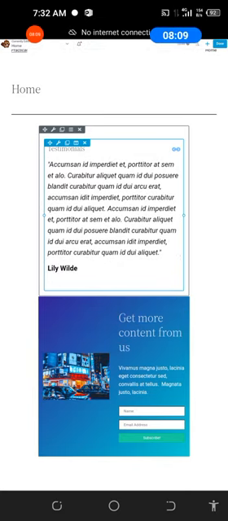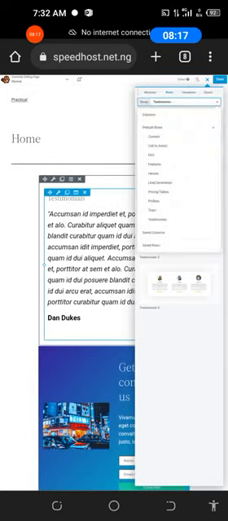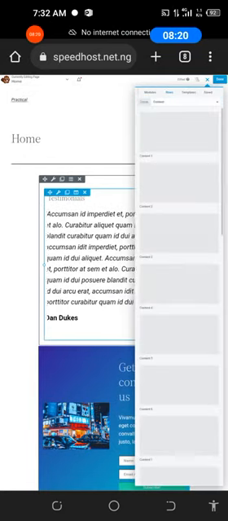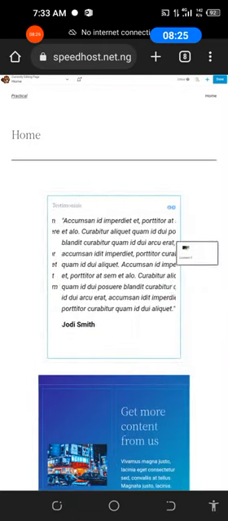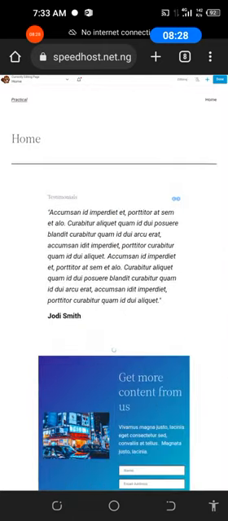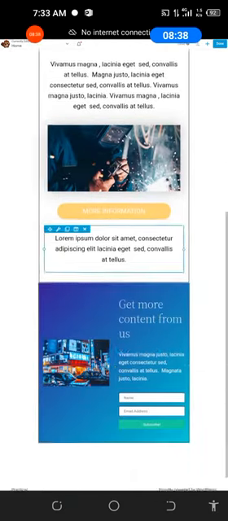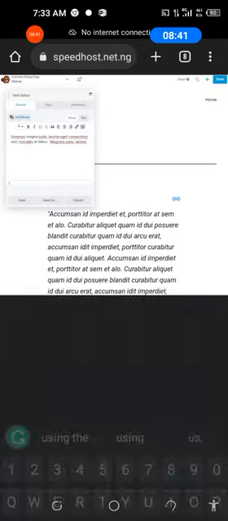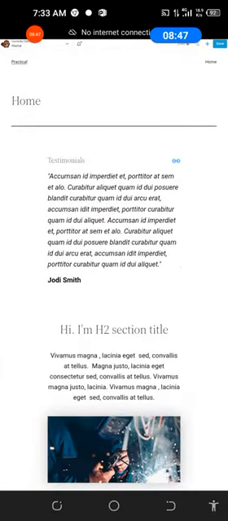So the page builder, they have a lot of pre-design that you can use to design your website. Let me come back here. Let us go to content. You can see content. So they have pre-design information that you can use to make your website look good. And that is how you are going to be building the site little by little till you finish it.